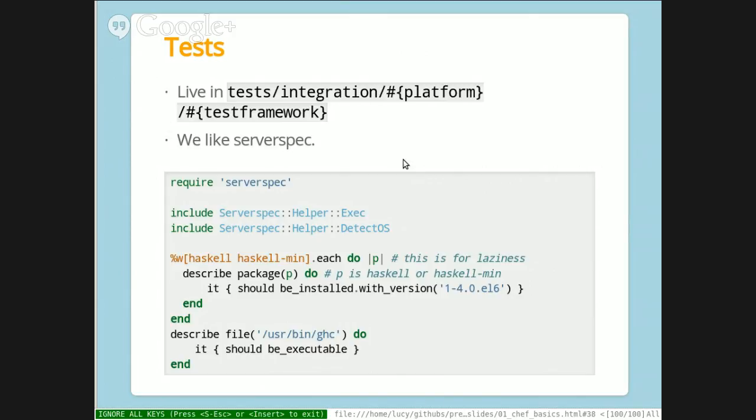So then this describe is kind of like the testy part. It's saying I'm going to tell you what I want this to look like by using the word describe. And then this is basically an English sentence, which is why it actually is a correct English sentence. It should be installed with version.